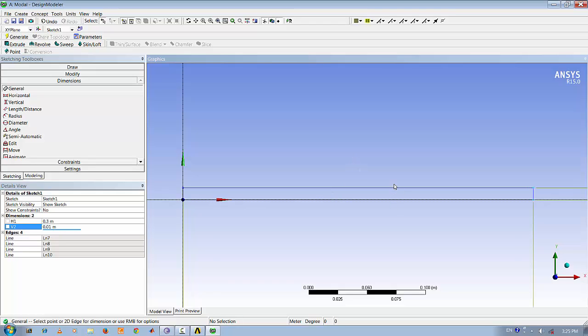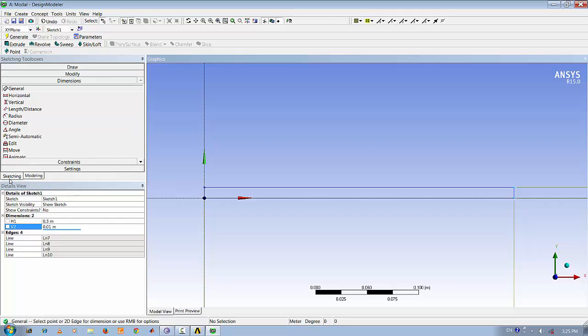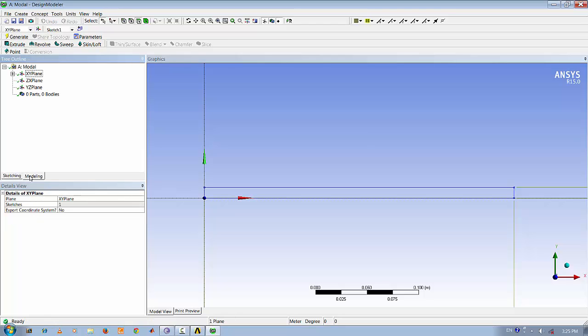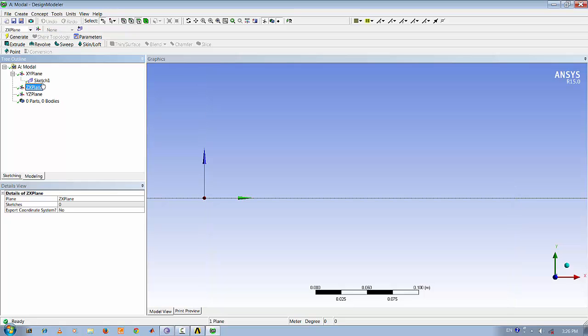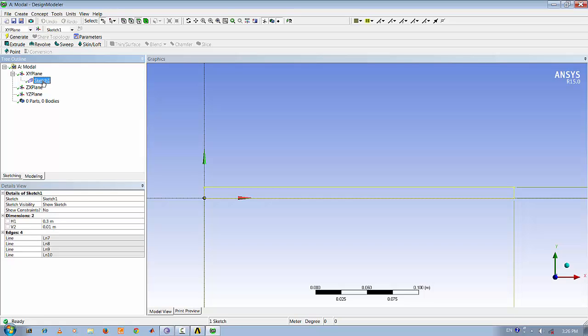So in order to get the depth dimension, go to the sketching. From sketching you go to modeling. In the modeling pane, go to the XY plane where you can see our sketch. Now the sketch is over here. Click on the sketch and then go to extrude.